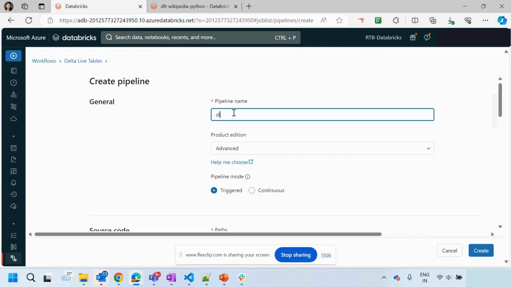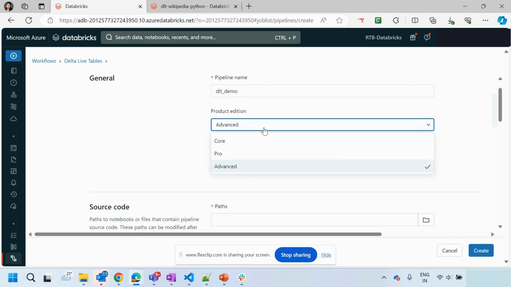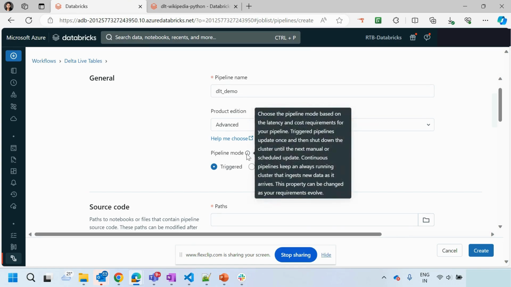So I will go ahead and create the pipeline called DLT demo. I am using the product edition as advanced because only in the advanced edition can you go ahead and create the DLT pipelines. There is a triggered mode. The pipeline mode you have to choose depending on your cost and your latency. So the triggered pipeline will only update once and then it will shut down your particular cluster.